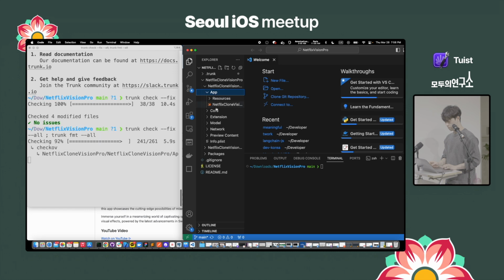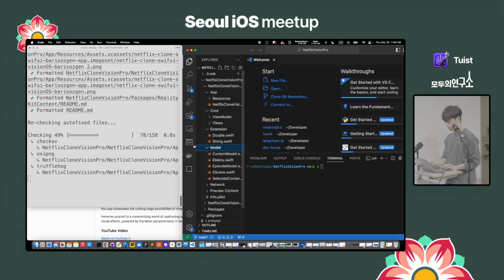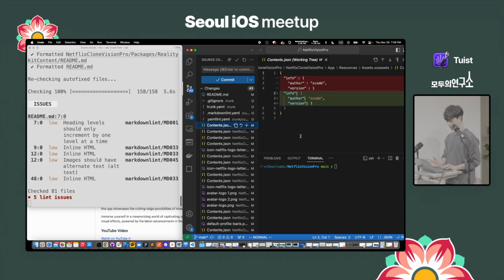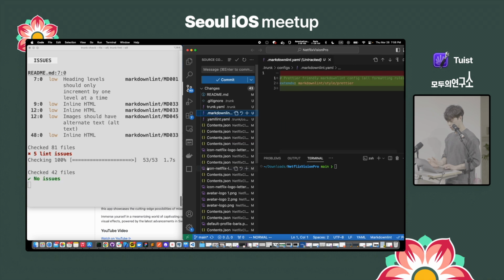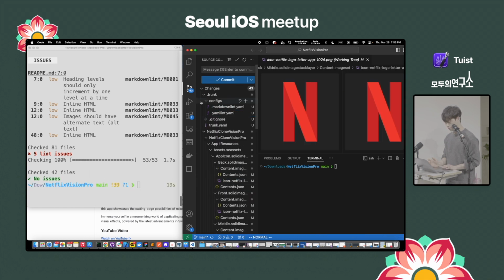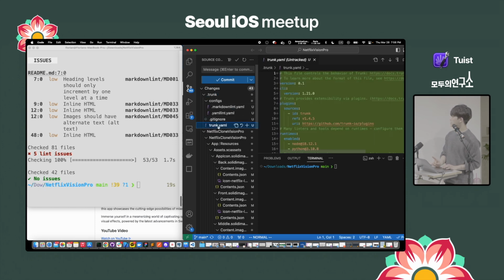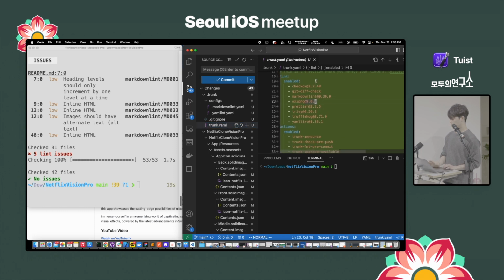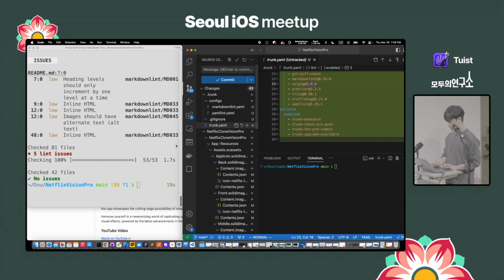And do they have Swift files? Yeah, 43 files are modified like this. It initialized the trunk directory, and as I said, the trunk YAML file pins the tools that we have to use, and you can disable some of these tools if you want. And they show the errors of this marked readme file.